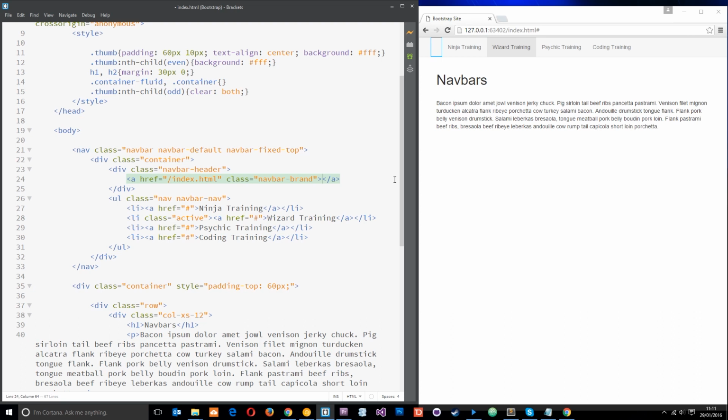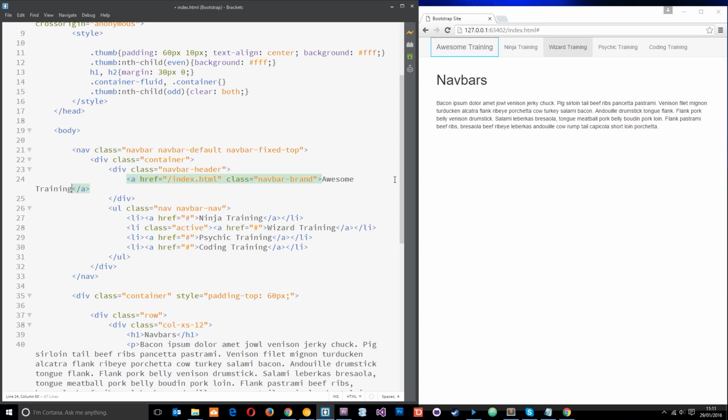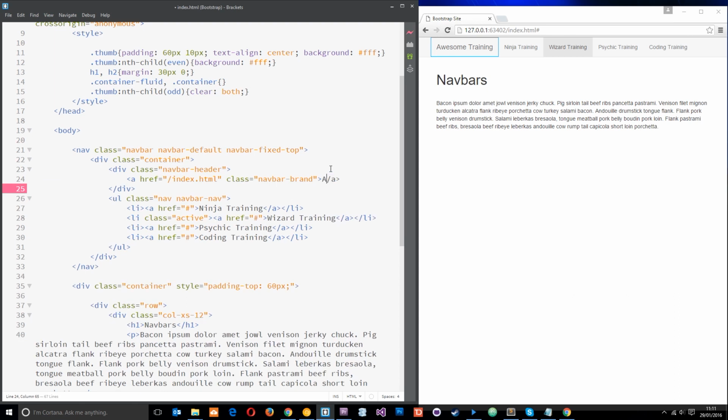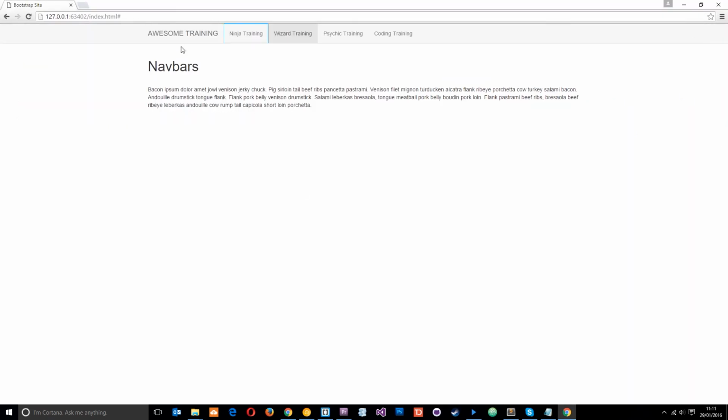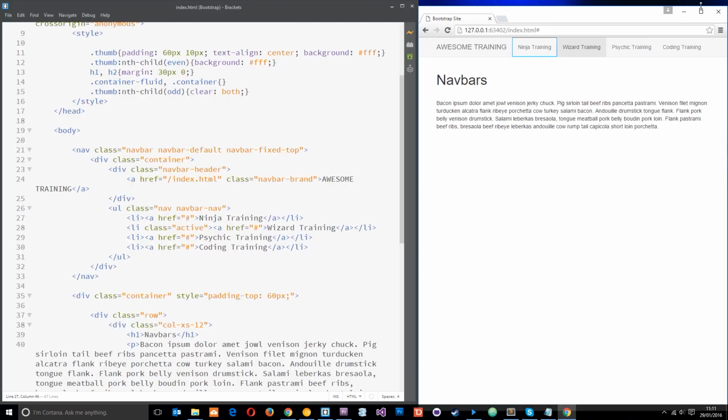I'm just going to put awesome training, very original, I know. In fact, let's do that all in capitals. Let's make it really cool. Awesome training. Now that is awesome. So now when we look at that, that is the kind of link to the home page, and if we wanted, we could put an image there like a logo instead. So that's the Navbar header.